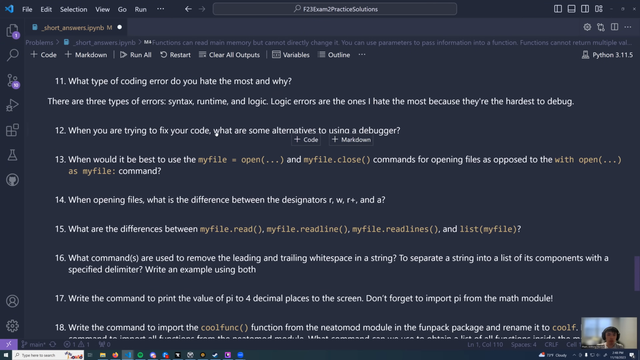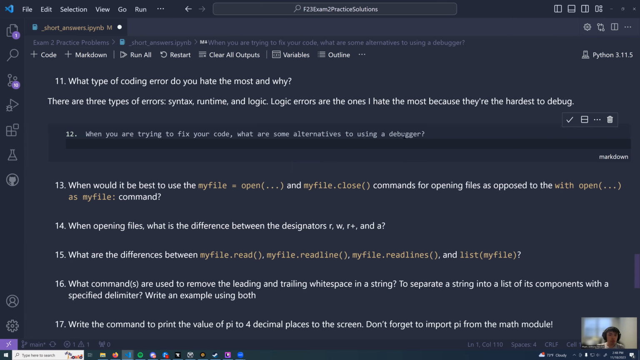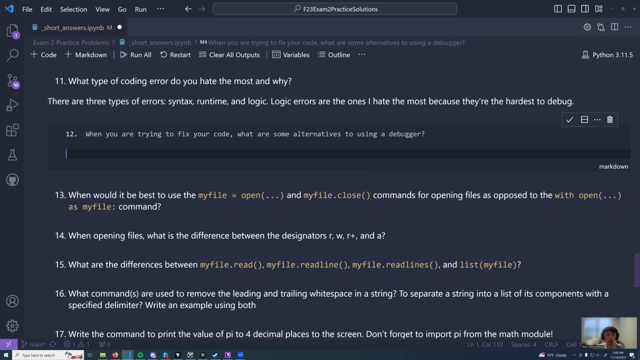All right. When you're trying to fix your code, what are some alternates to using debugger? So there's two ways to debug outside using debugger. One is use your eyes. You can look at your code, and that's what a lot of PTs will do. They'll just look at your code and see if anything looks particularly strange or outright incorrect, right? When you're familiar enough with the code, you'll start to recognize when code doesn't look about right, and that will be where we start testing.